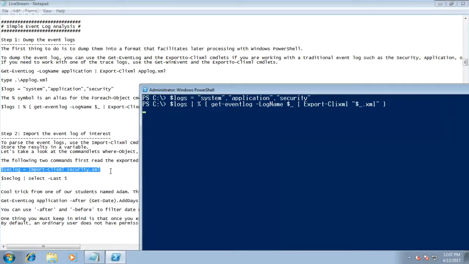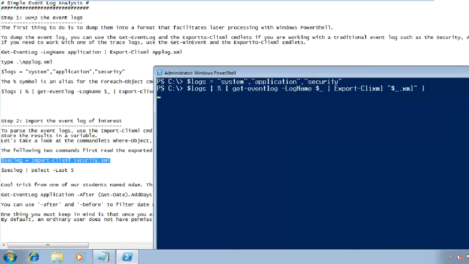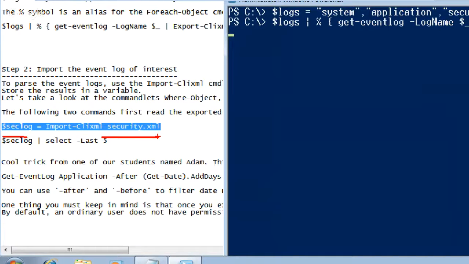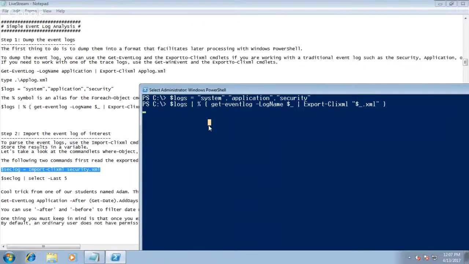So what you're going to type is this right here. $seclog import CLI XML security.xml. That's going to be the first file that we're going to pull in.